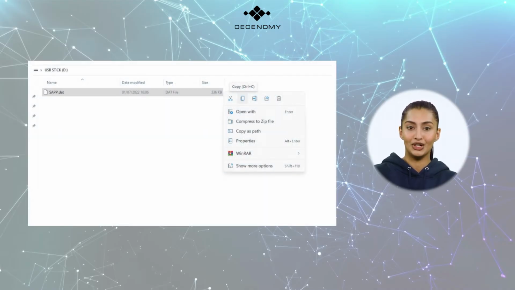First of all, we insert our USB stick into the PC. After that, we open the USB stick folder and we navigate to the backup file. Once we have located the file, we copy it.